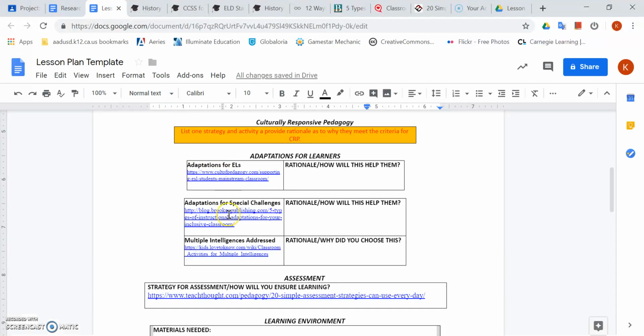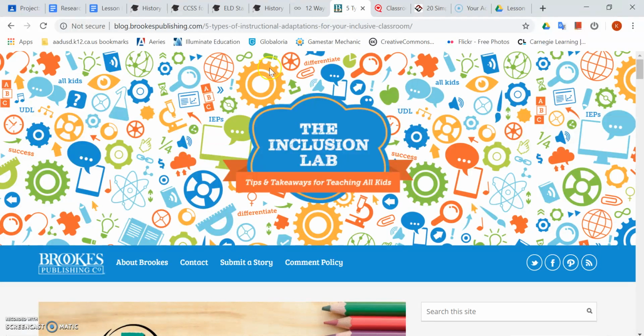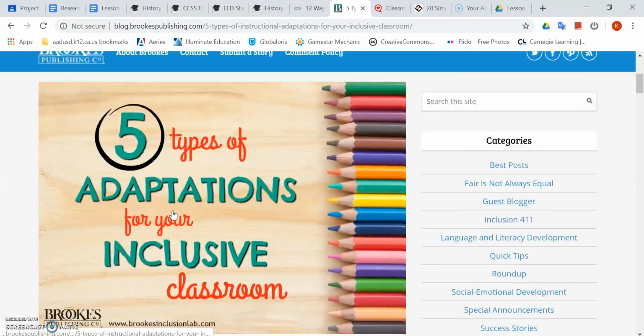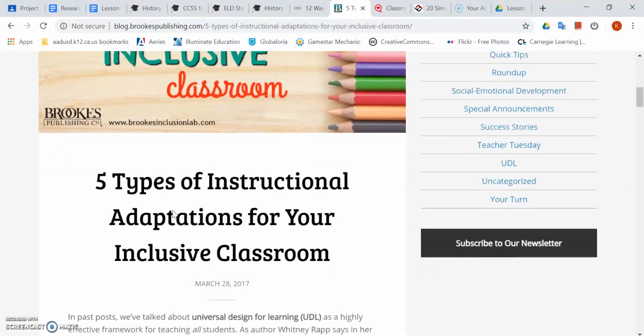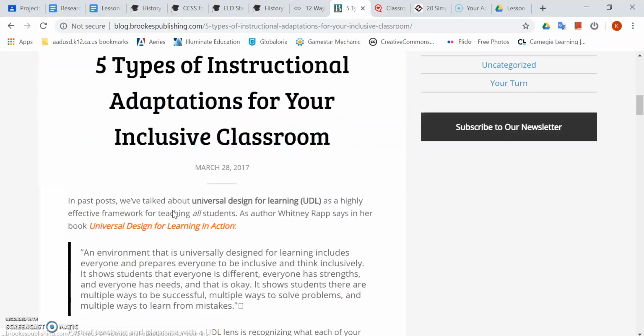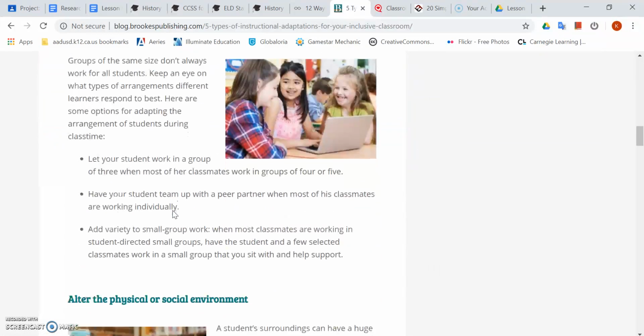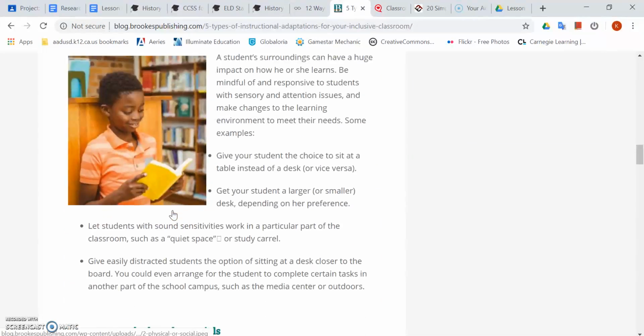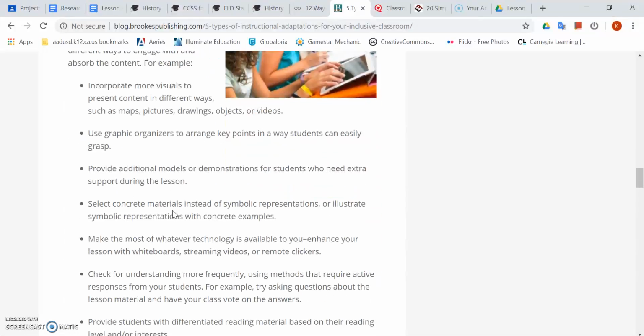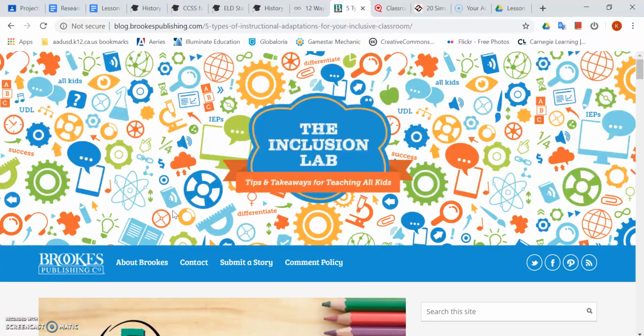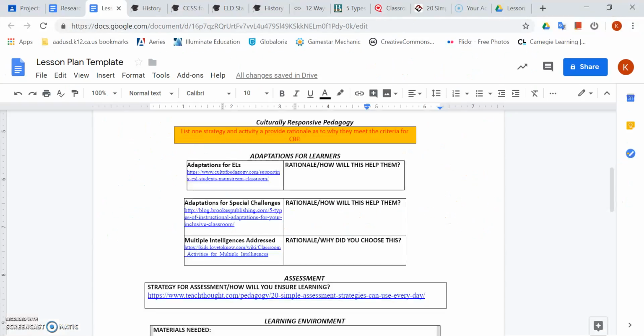After ELs, you need to find an adaptation for special challenges. So not all of us learn the same way. Some of us, it's more difficult. We have different challenges or needs. So read this article or skim through this article and find what you could do to help that student that has a special need. A lot of these are actually good practices for all students, but they are adaptations we have to address as teachers.